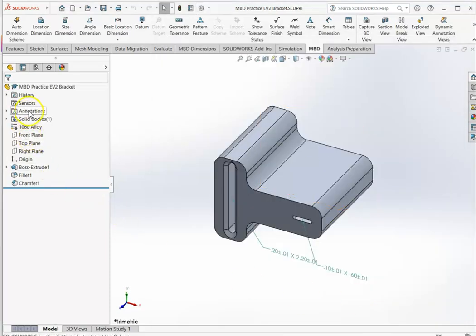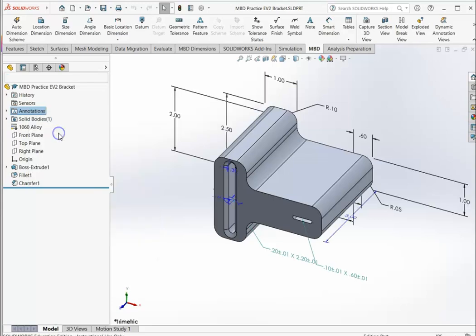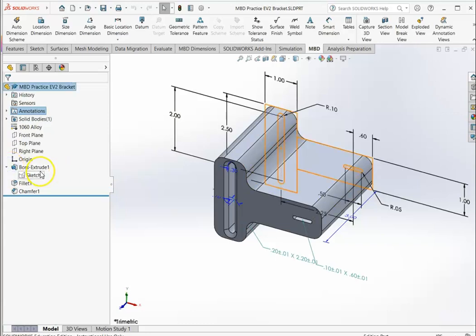On the left side of the screen, you'll now see Annotations. Right-click on Annotations, check the box that says Show Feature Dimensions. What that will do is now display on your screen all your existing feature dimensions as well as your sketch dimensions. In this case, I have Boss Extrude 1, Sketch 1 has several of these dimensions that I might want to import in as MBD dimensions.